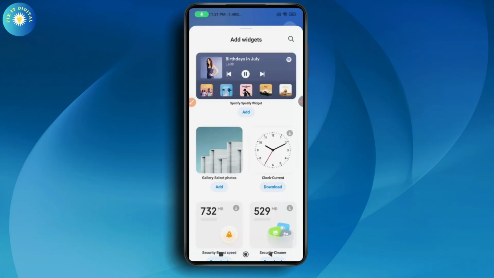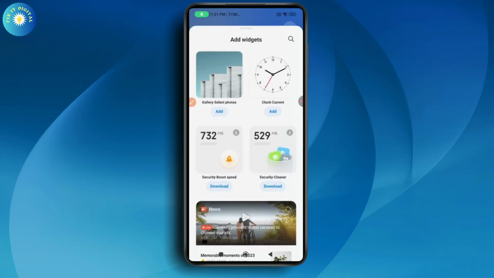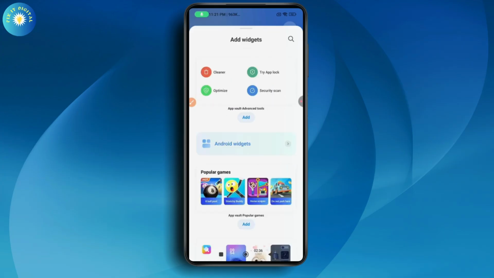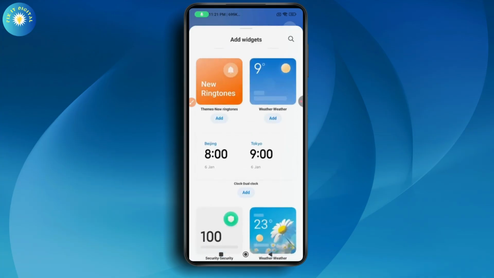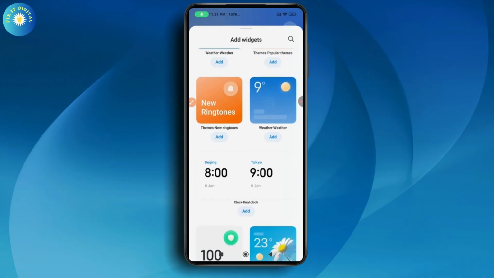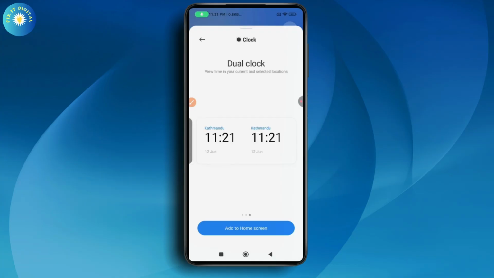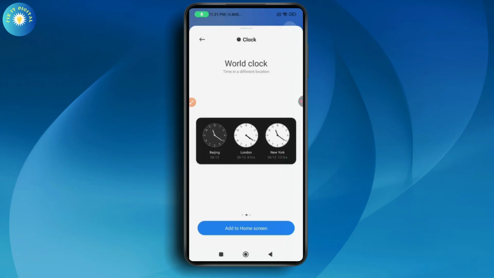Tap on widgets, and under widgets you just need to simply go and select a widget which has time, date and weather on it. Or you can also go with search, which is on the top right, and search for time, date and weather. So as you can see, I have time and date right here. You can just simply click on it and go with add to home screen, which is on the bottom, and it will be added to your home screen. This is your time and date.